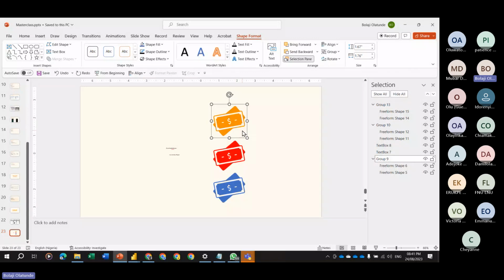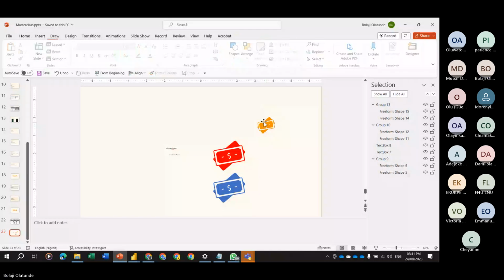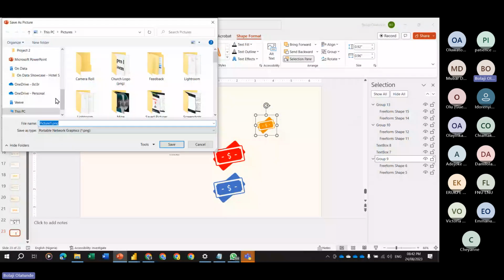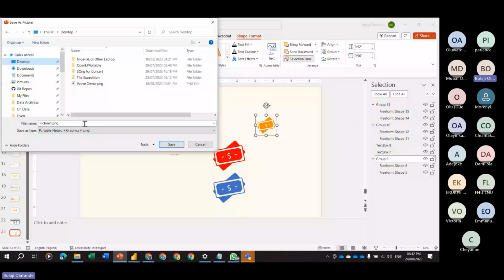Then you right click and save it as a picture. Let's just save it on our desktop, call it money icon, save. And once you have that image done, you just go into Power BI.